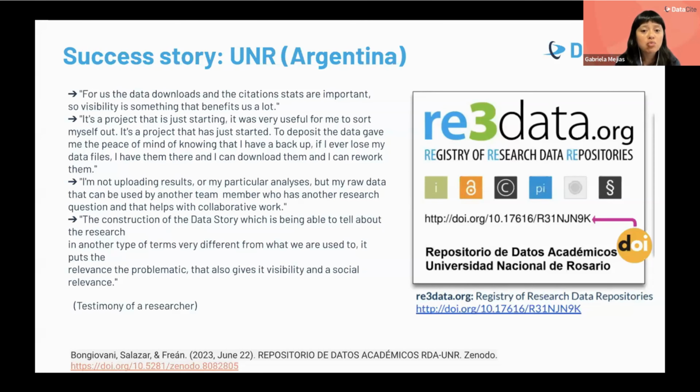Also mentioning this raw data that Dr. Francis mentioned during his presentation, that they are depositing raw data so that other members of the scientific community can see this data and reuse it for their research and promote more collaboration, and that they get more visibility and social relevance for their data. And here you can see the R3 data record of this repository. Dr. Francis also mentioned this initiative.